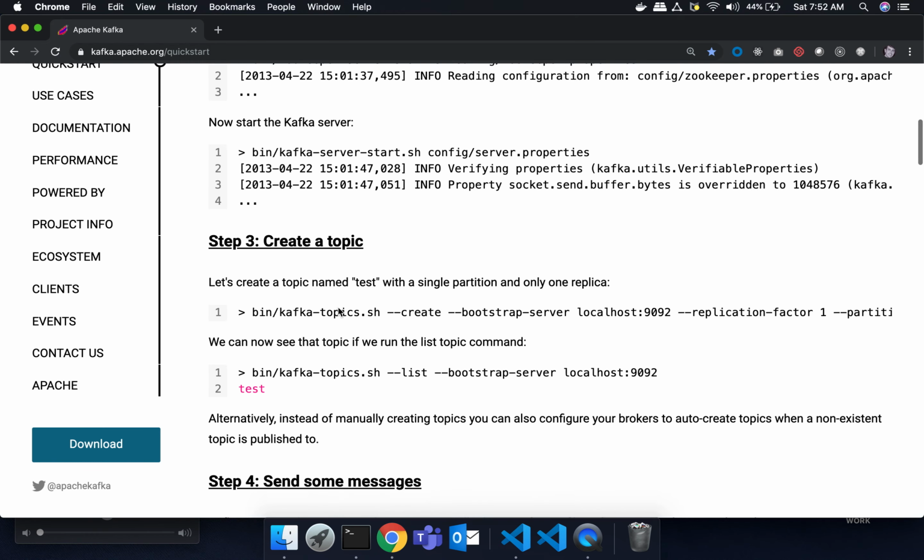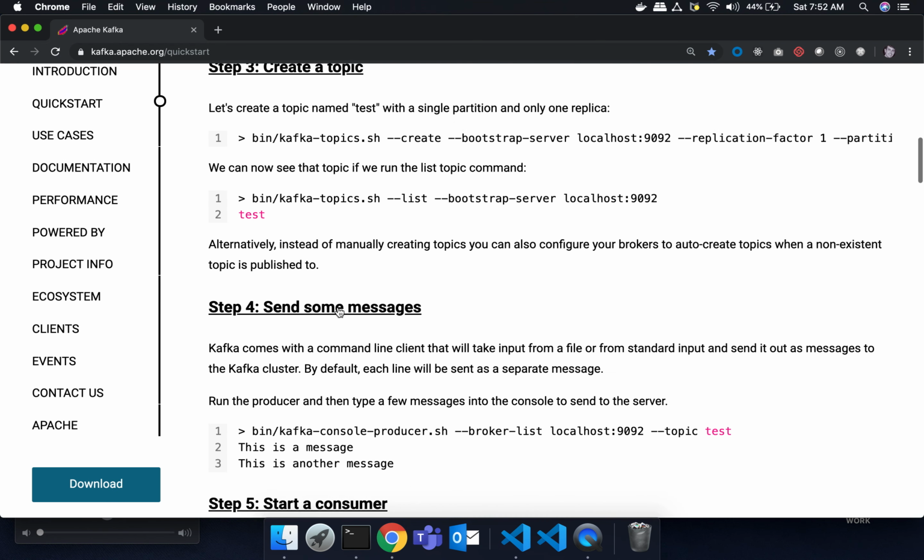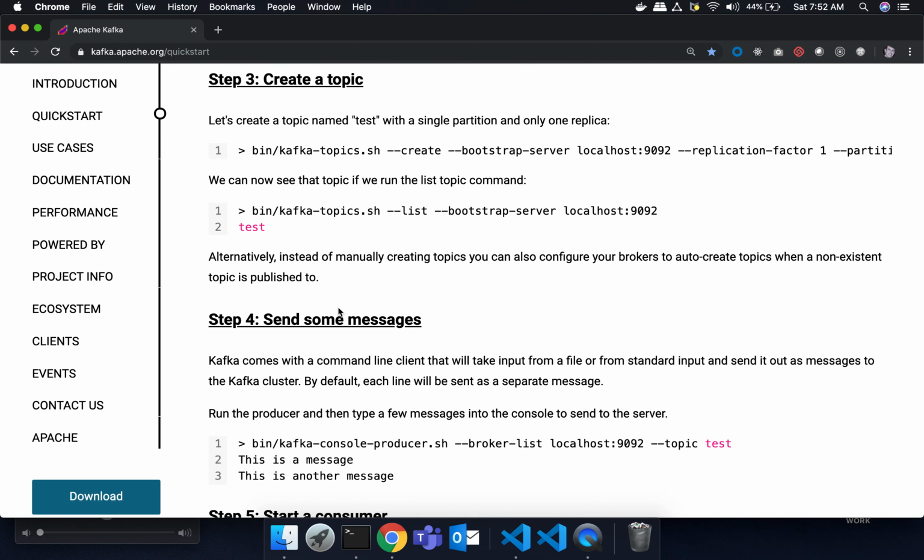We've already got our server running, so we're on to create a topic. We're going to have to run this command here. But the question is, I don't have Kafka on my machine, so how do I run this command? There's a trick with Docker to do this. We'll talk about the command when we get to the point where we can type it.